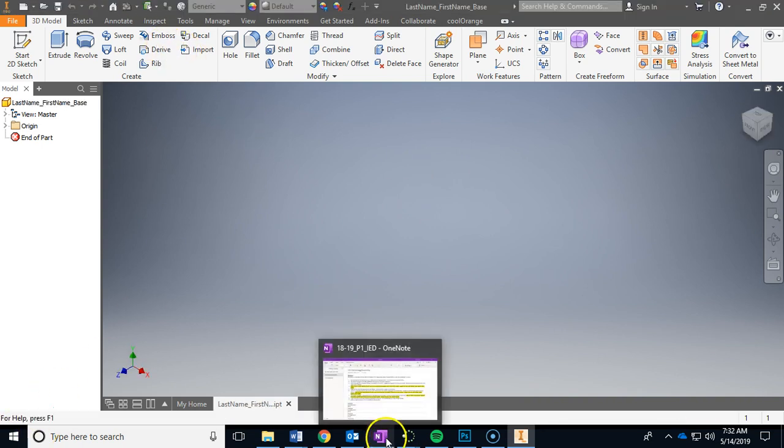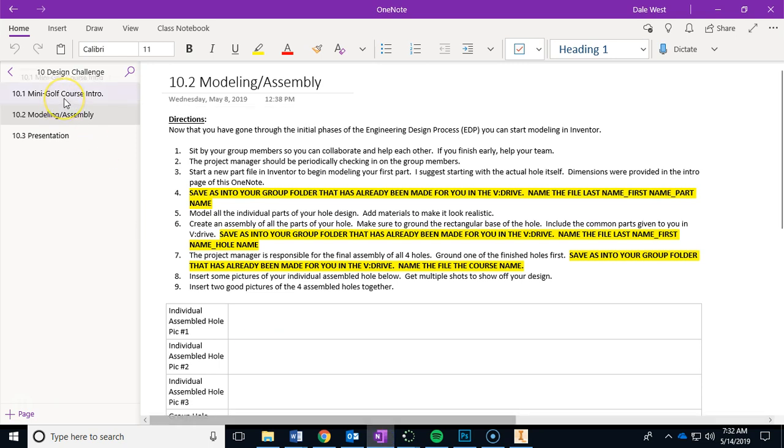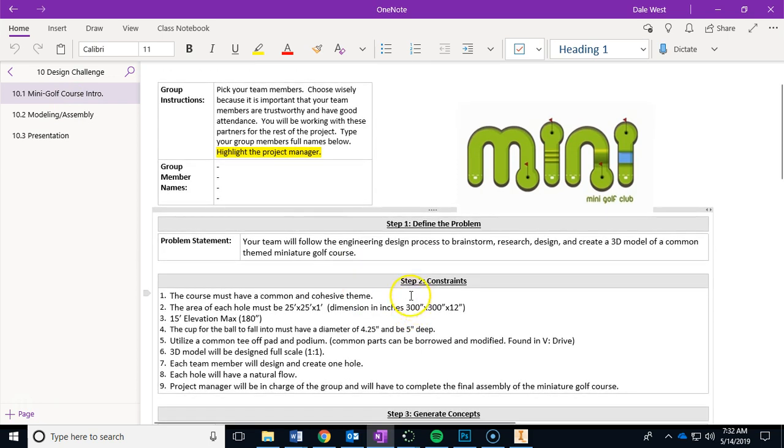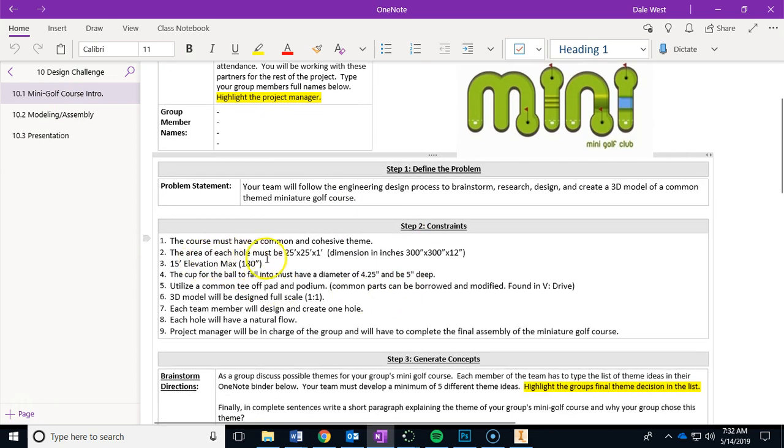So let's go ahead and do a quick review on what the dimensions are of the base. So I'm going to go back to 10.1, and I'm going to look at some of those constraints. So the area of the hole is 25 foot by 25 foot by 1 foot, but remember, Inventor uses inches, not feet, so we are going to use these numbers. So the 2 numbers that we need to know right now are 300 by 300.